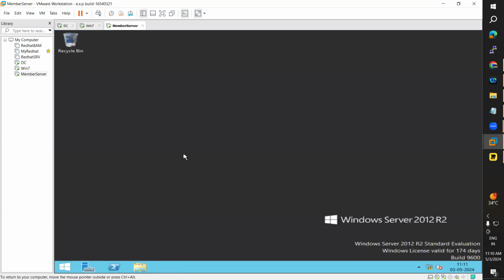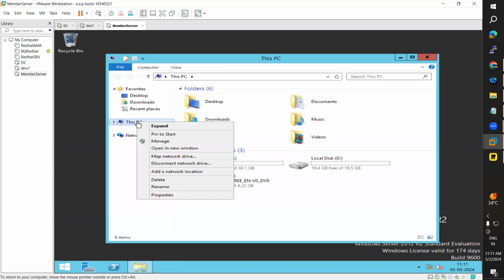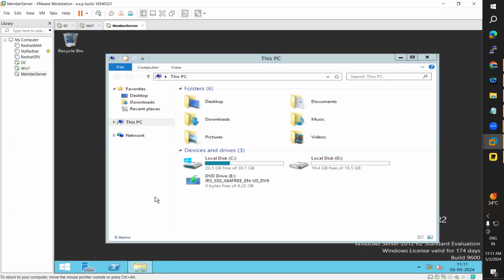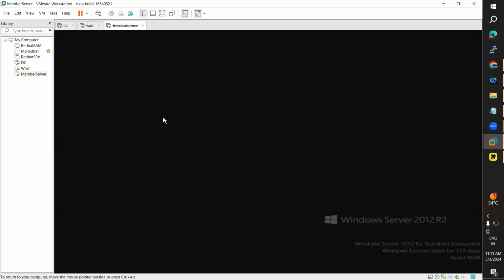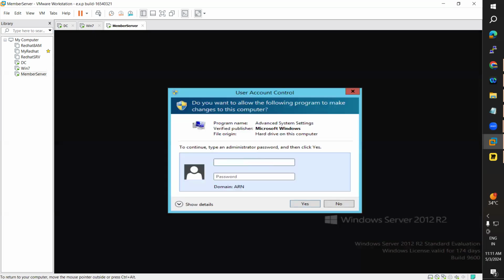Open this computer, right click on it, go to properties, advanced settings. So you need to give the administrator username and password, because normal users usually don't have permissions to view the profiles.